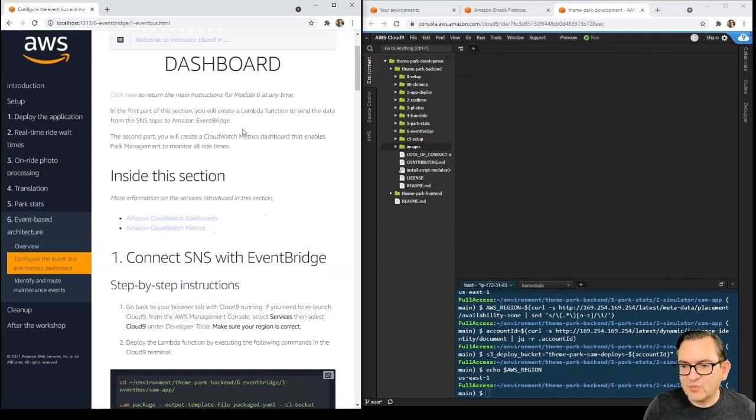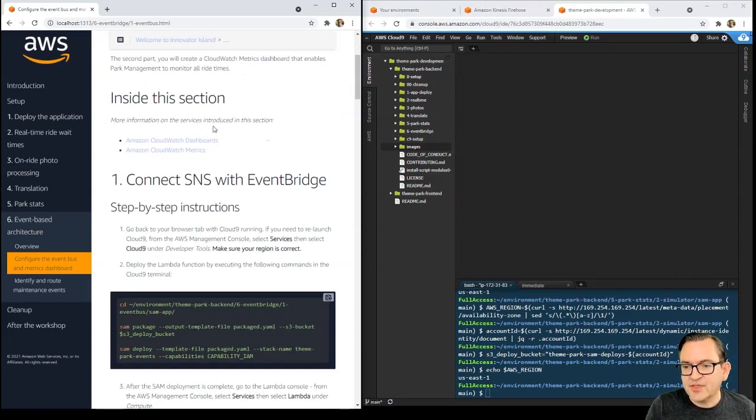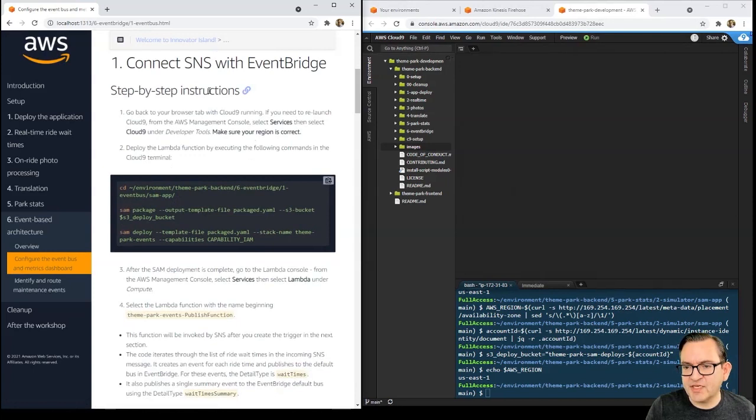So in this section, we'll be creating this Lambda function that sends data from the existing SNS topic to EventBridge. And in the second part, we'll then be looking at creating a CloudWatch metrics dashboard. So in this section, these are the services we'll be using. That links to more details about those two services. But let's get on with the step-by-step instructions.